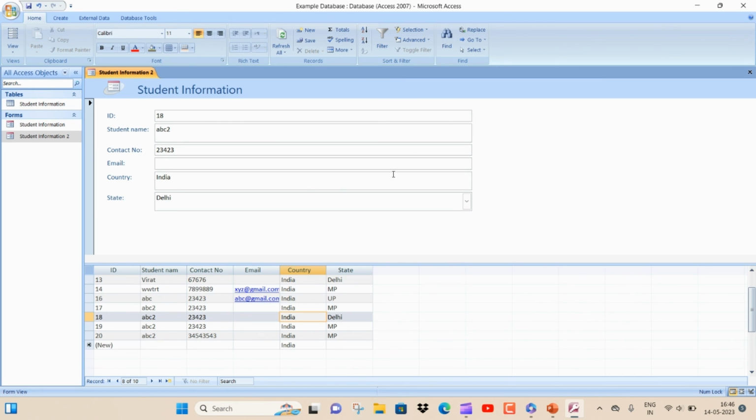So that's how you can play around with this split form. It gives you a form view as well as a table view in one screen. It's nice.